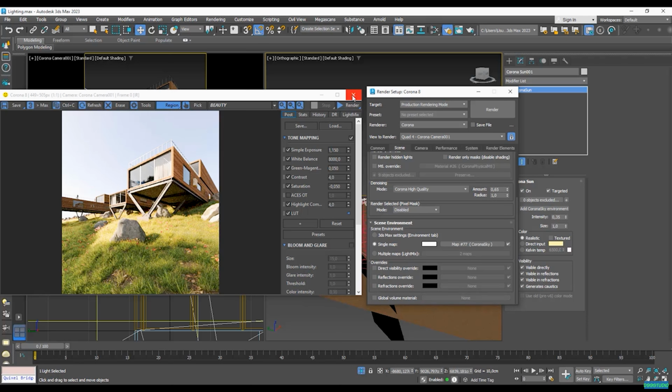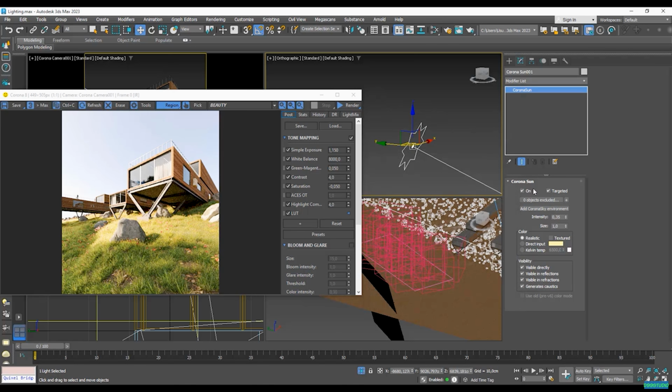Alright, so now for our last type of lighting, it's the night scene with our interior light creating some contrast. So for this, I'm obviously going to turn off my sun. So let's just turn it off from here.